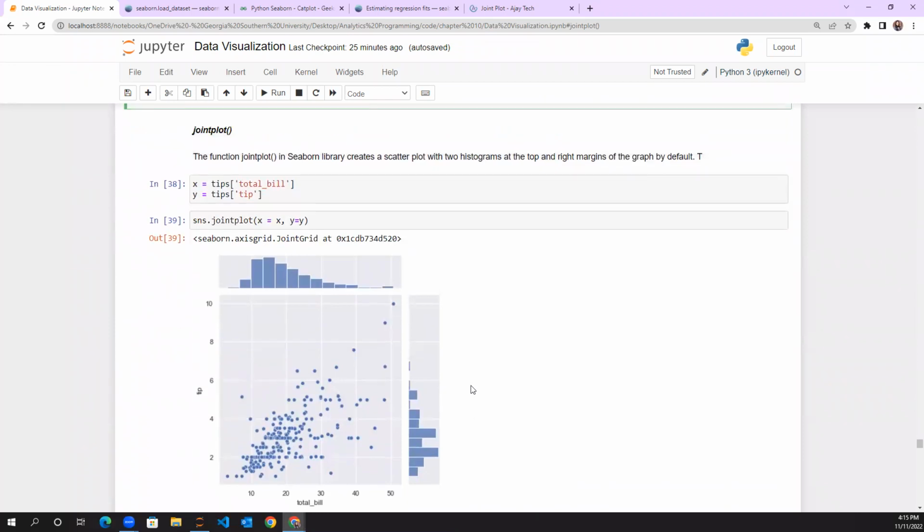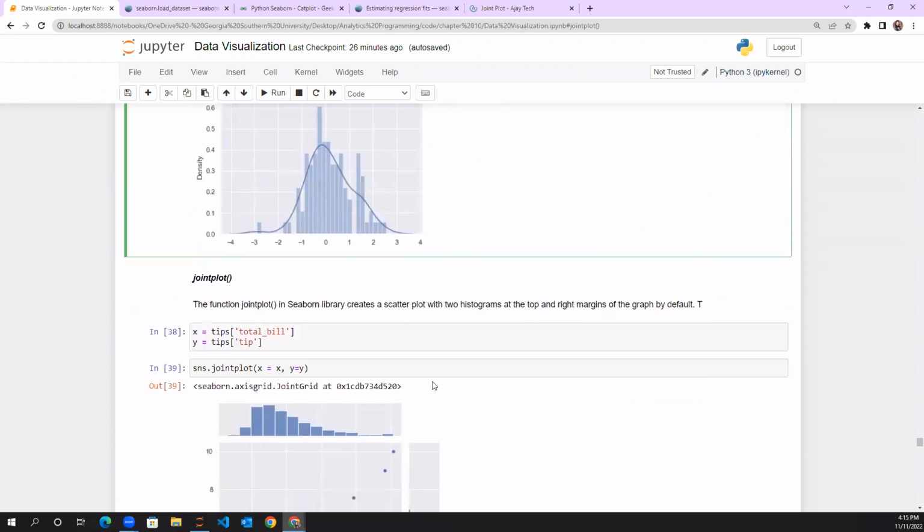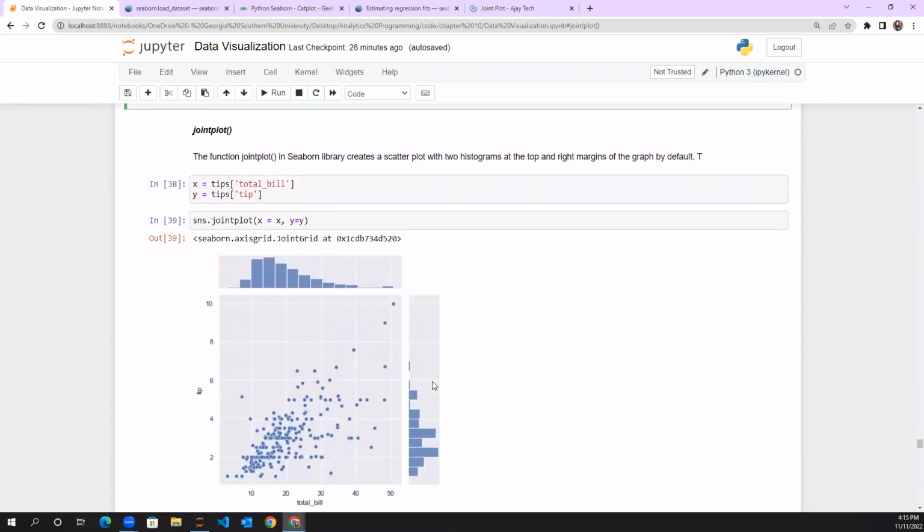So Seaborn provides this joint plot method, which will help you to find the histogram. So here we have done the single histogram with the dist plot. If you want to combine two different variables and want to watch the histogram of these two variables separately, then you can use joint plot.